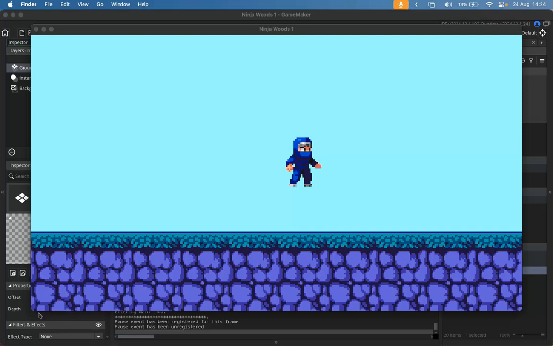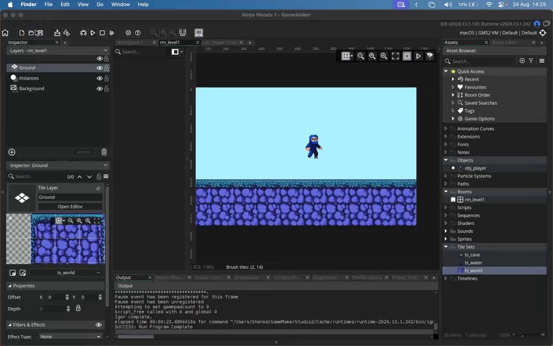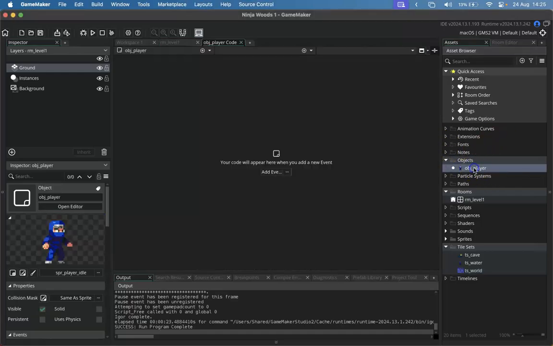Okay, so we left off last time with our character just idling here in the middle of the air. So let's apply some gravity and try and get him on the ground. So I'm going to close this and we are going to add our first bits of code. You can double click on the player object and we can add some coding events.